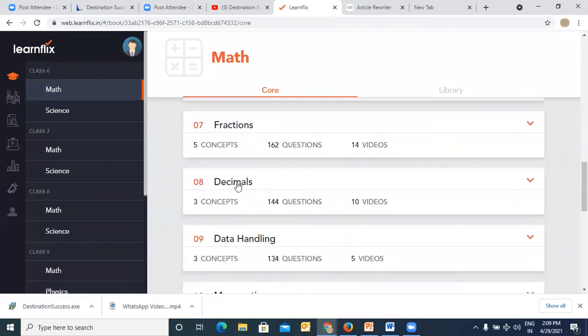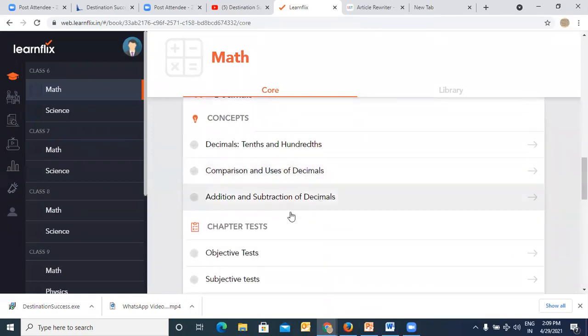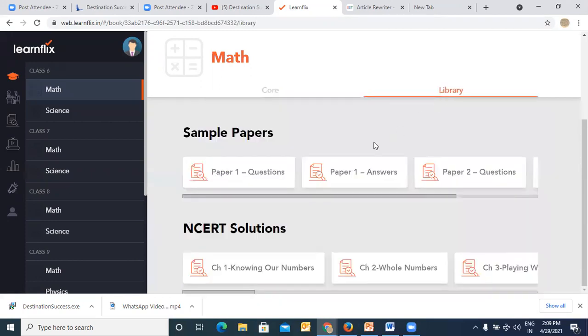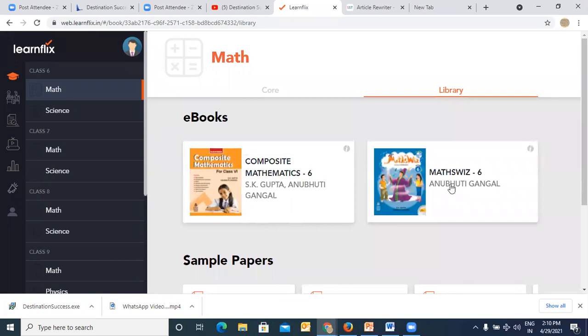So I'll go with the decimals. And this interface is well known. In decimal, you'll find there are two segments: one is core and the second is the library part. In the core part, you have videos followed by tryouts, assessment, practice sets, test, and the chapter summary. In the library, you will find questions available. I can see sample papers that can be downloaded in one click, NCERT solutions, and even private publisher books are also available. I can open that and it will run within the application.